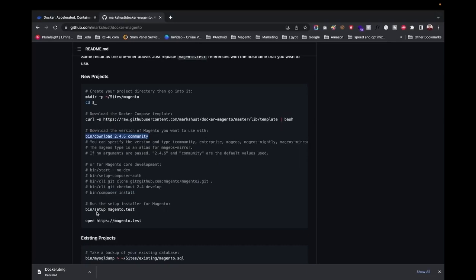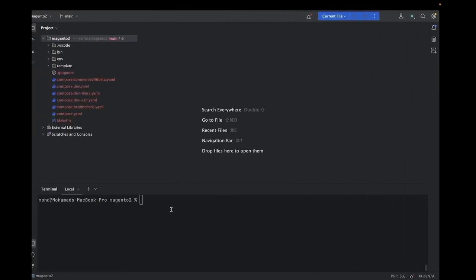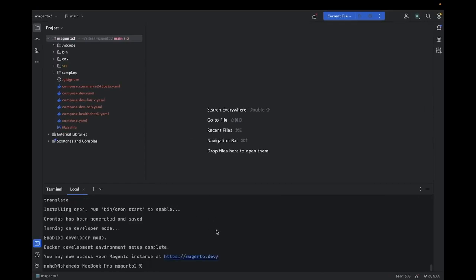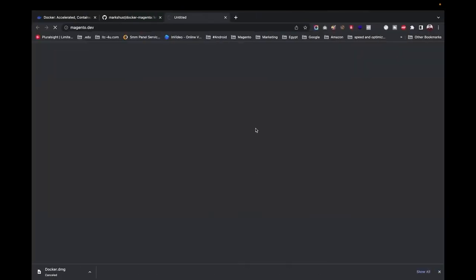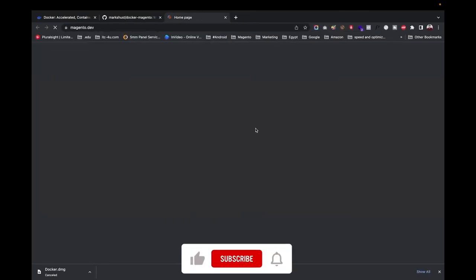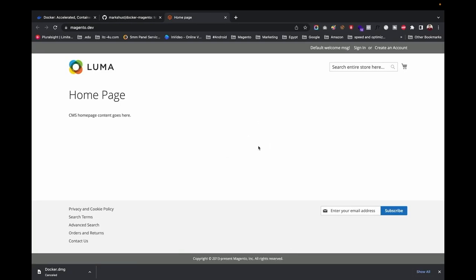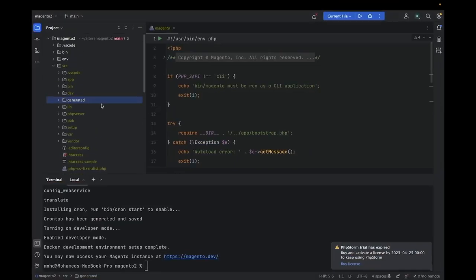After that, I will install Magento using this command, magento.test. Now I will open the URL. Here we are. Magento 2.4.6 installed successfully.